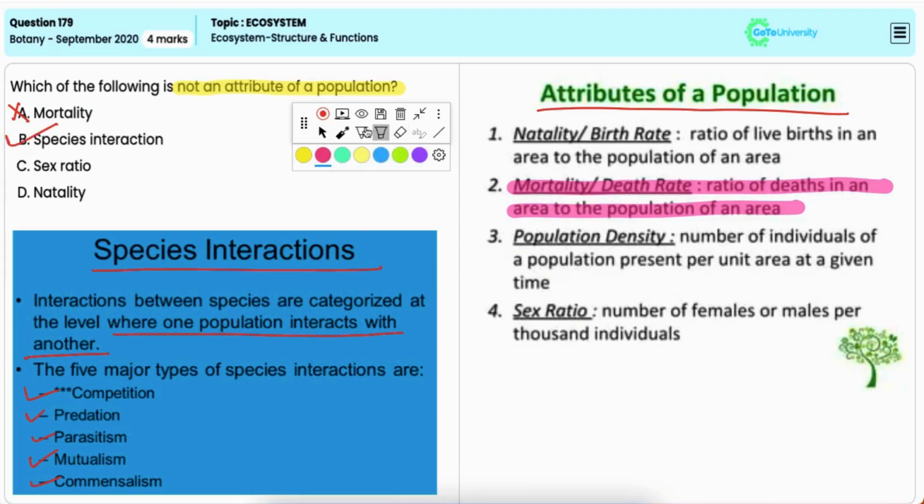Option C, sex ratio. This is also incorrect because this is an attribute of a population, as it describes the proportion of males to females within a population. Option D, natality. This is also incorrect because this is also an important attribute of a population, and it refers to the birth rate or the number of individuals added to the population through reproduction.